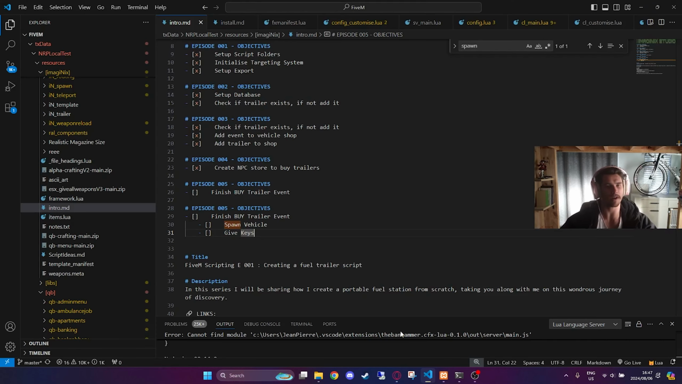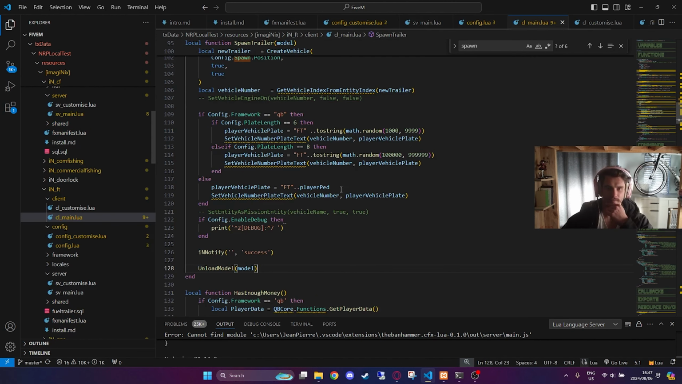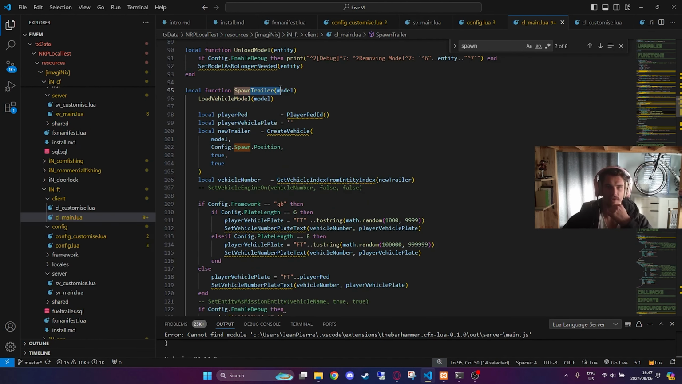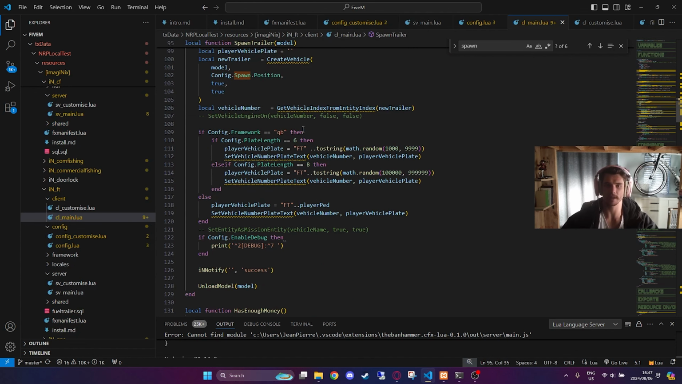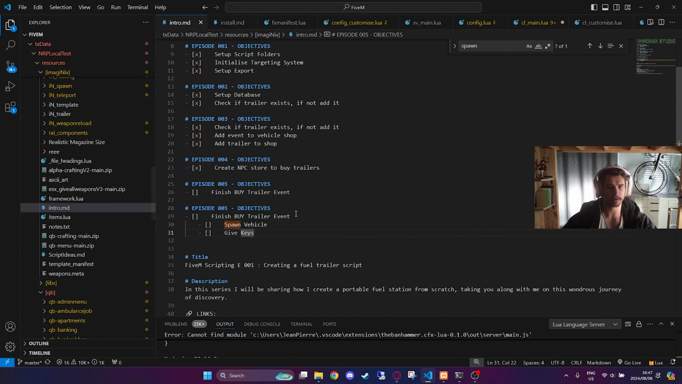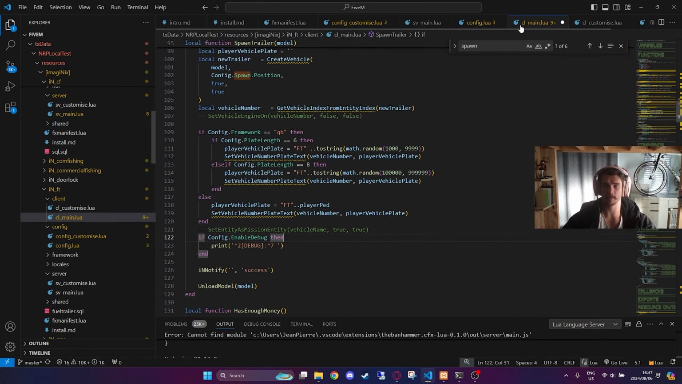So in episode 5, we left off working with the spawn trailer function. All I want to do this episode is pretty simple. I want to finish the buy trailer event, which we didn't finish last time. I want to spawn the actual vehicle, or in this case trailer, and then just do a give keys event, in case some trailers actually allow seating in them, which isn't possible. Some add-on trailers do allow that.